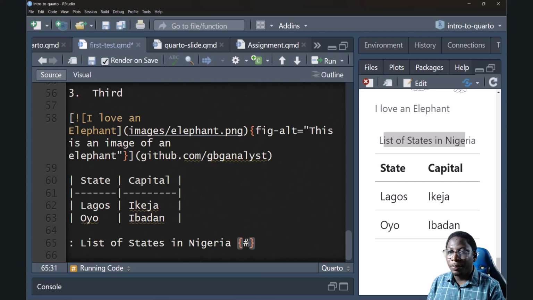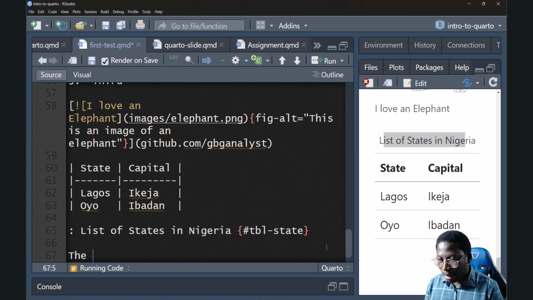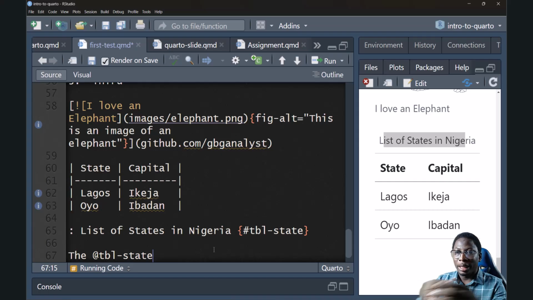In this case, for a table, you will start with TBL. I just say TBL and I press a hyphen and put an ID for it. Let's call it state, for example. So this is the tag I'm going to reference when I want to cross-reference this table. Now to reference this table, I will come over here and press at, and then type this reference tag. I'll just say TBL, then hyphen, and put state here. So this one will now show me the table.